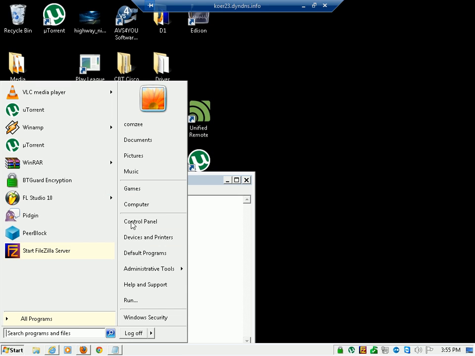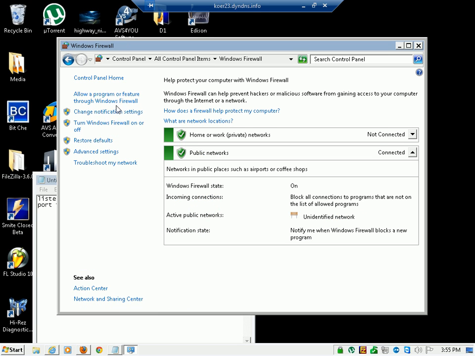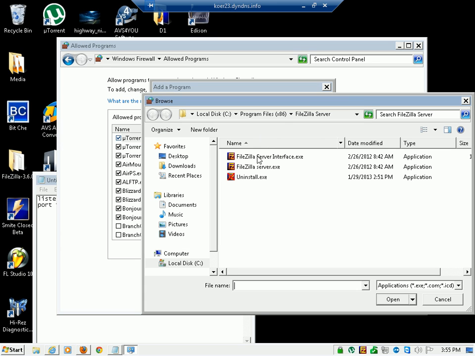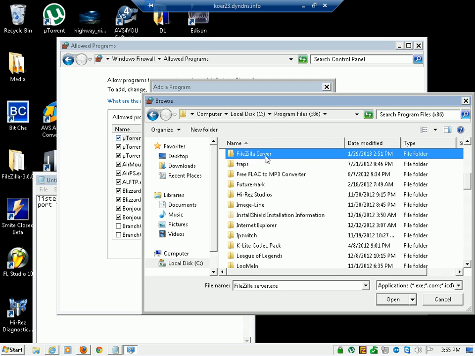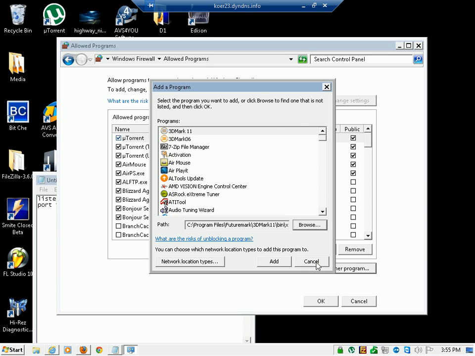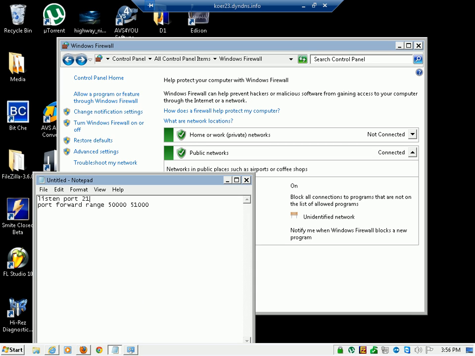After you have your port forward for the listen port and your port forwarding range, then you want to hop over to your firewall, the Windows firewall. Pretty simple, just click allow a program or feature, click allow another program, click browse, browse to your FileZilla server, which is under C, Program Files, FileZilla Server. It's really important to pick FileZilla Server and not FileZilla Server Interface. And then you're just going to click open. I already have it created, so I'm not going to create it again. You want to check the box for home, private, and public to allow that program. Click OK.